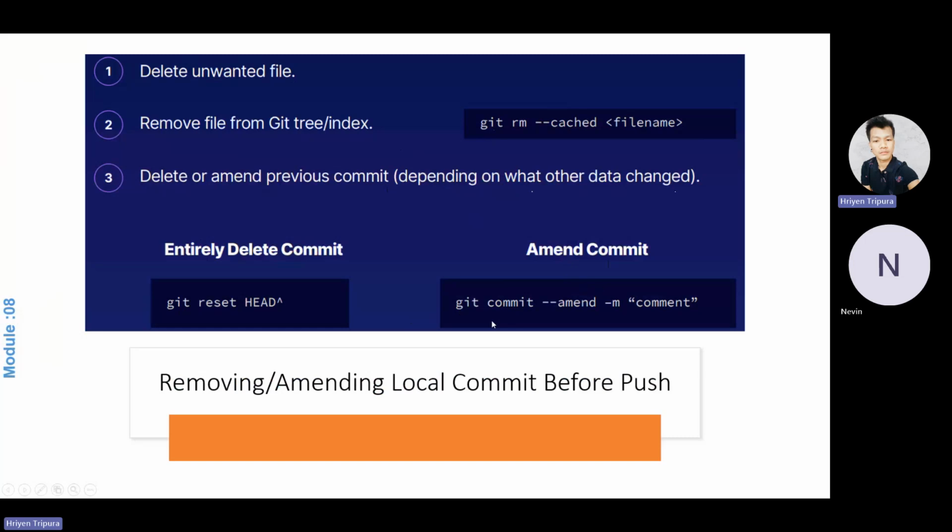What I can use if I have to, see here: git commit --amend then commit name. Whatever commit name you mention, you can give it here. So whatever changes you're doing in your local listing, that will be amended. I have already discussed that in our last session also. That will be using amend.